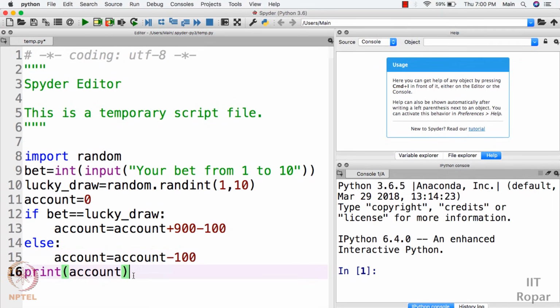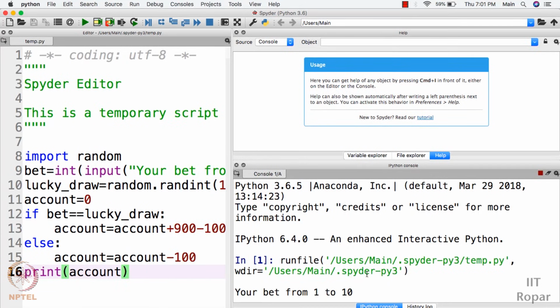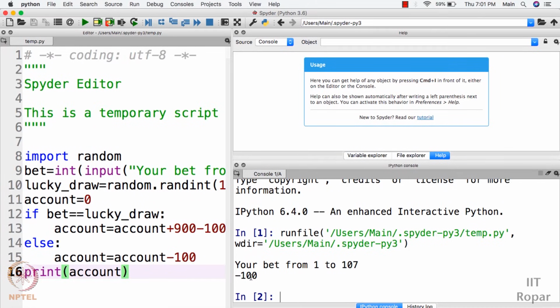So at the end of the game, what do I have in my account after playing this game? Let us see that now. Let me save this and now let me maximize the console. So here is where you get the output, right? So let me maximize this portion and now let me run this. Okay, your bet from 1 to 10, it's asking me. Let me say I bet on 7. Minus 100. See, so I had lost.